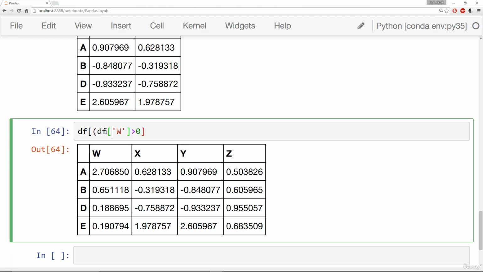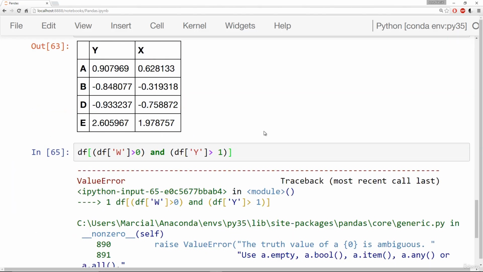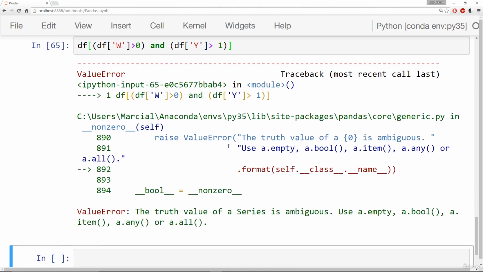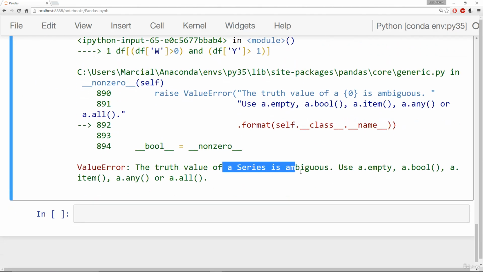Put in parentheses one condition, and then say and, and pass in another condition. And this is going to return an error, and I'm going to do this on purpose to explain why there's an error happening here. This is a common mistake for beginners to put this and here. And you'll get an error that says something about the series being ambiguous. If we scroll down here, we see this: the truth value of a series is ambiguous.